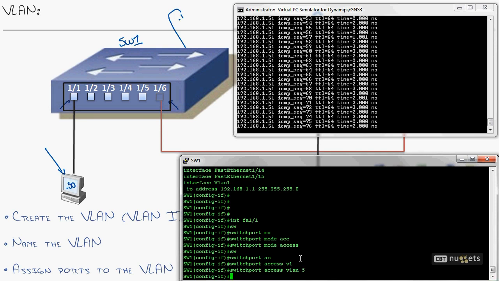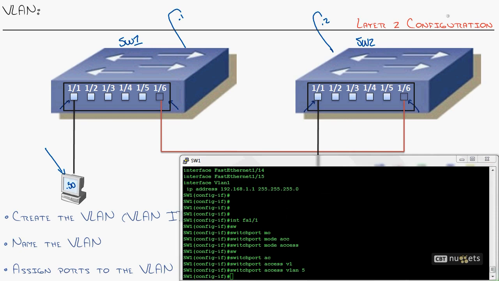Ready? Check out what happened to the pings above. As soon as I did that, it now started timing out. Why? Because I've completely segmented this into a separate network altogether. This guy is 192.168.1.50, right? That's his IP address.